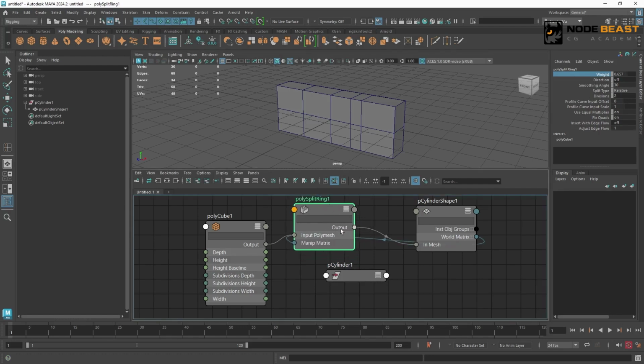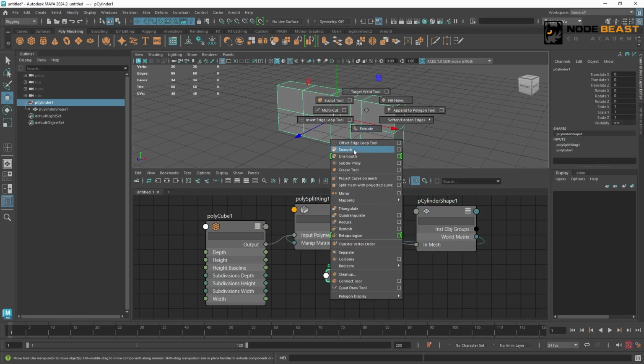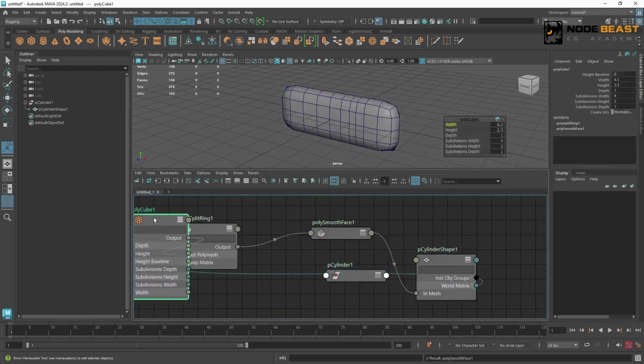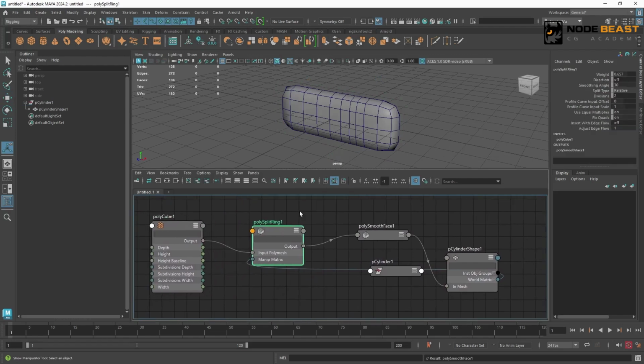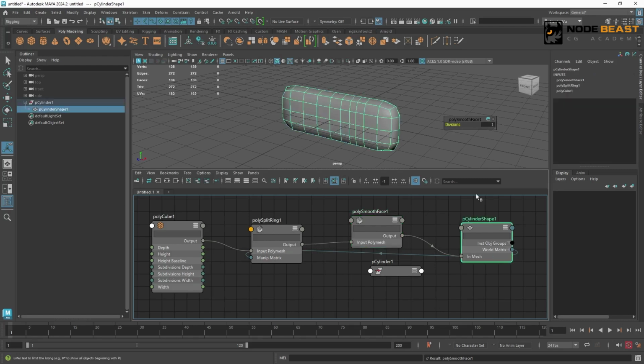But in the end, look, this calculation result, this output, it still outputs shape information, which is finally connected to the shape node's in-mesh, and finally appears as a cube with an edge loop. Let's keep going. Let's choose to smooth it by one level. Now let's look at our connections again. This time we'll find that between our add edge loop and shape nodes, yet another node has appeared. This node is called polySmoothFace. Here, similarly, its input is the shape information from the previous node, and it outputs its shape information, which finally connects to the shape node and appears in our viewport.